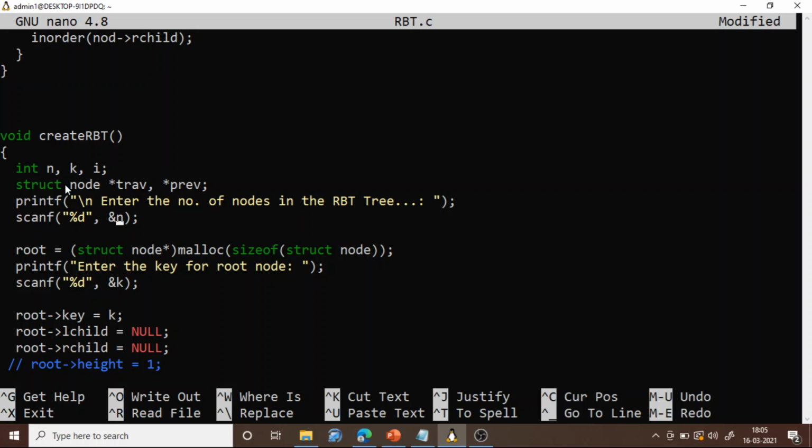This n represents the number of nodes. As long as n is greater than 0, there is at least one node. So we are allocating space for the root node. Some space is allocated, and then we are asking the user to enter the key for the root node. Okay, and that is read into the variable k.